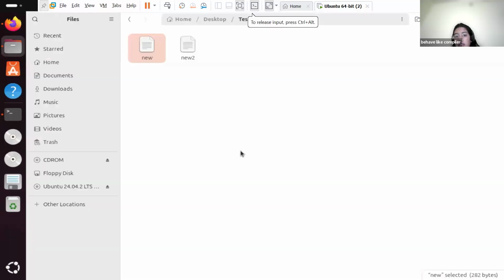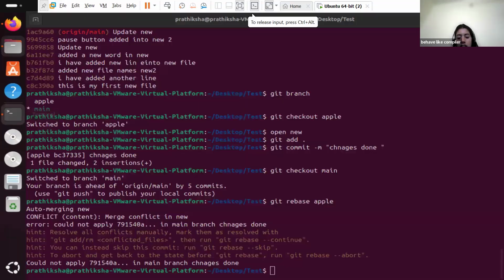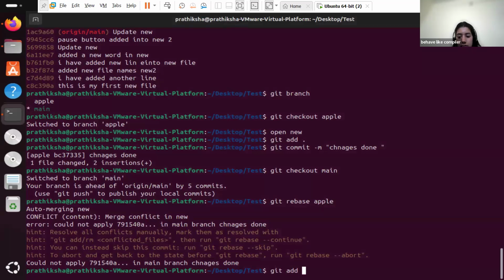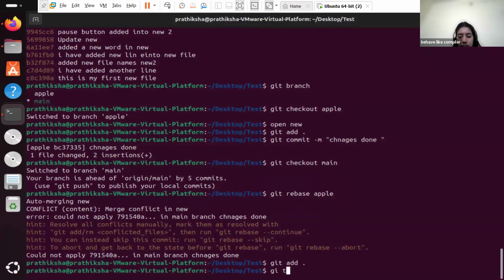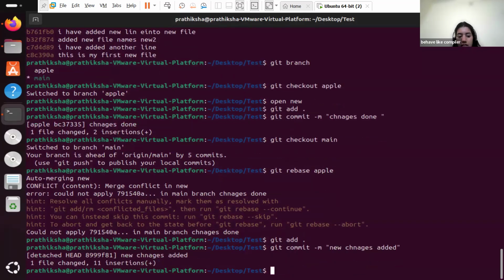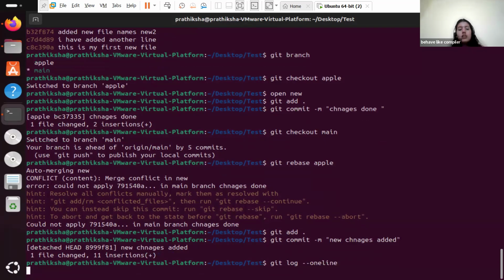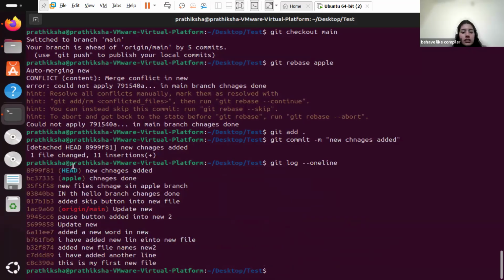And then what you do is you just go here and then git add, and then git commit minus m, new changes added. Okay, now if you see git log minus minus oneline, all the changes will be there, like logs will be created in this way. You will get to know the difference when you have multiple commits done in main as well as branch. You can check this out later.